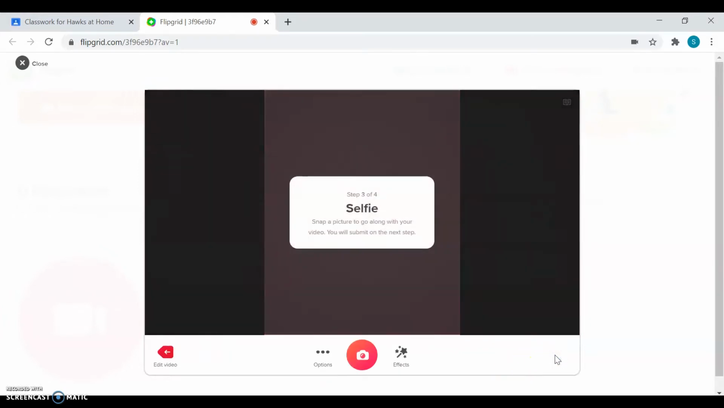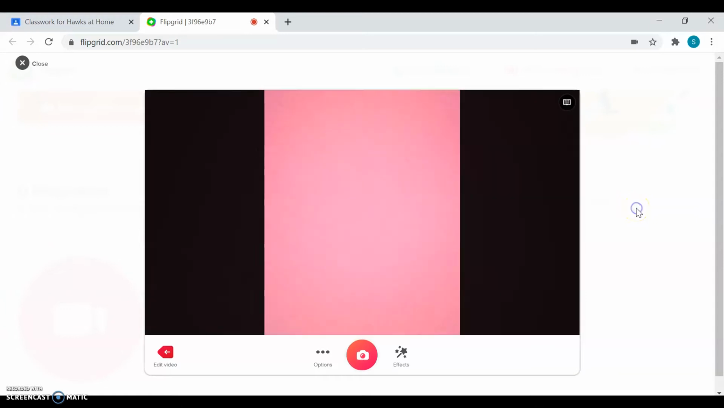So there it was just going to preview everything I had already recorded. Now it asked me to snap a picture of myself, that I'm going to submit, a selfie. So when I'm ready to take my selfie, I'll click this camera. I do notice that I have the effects and options again, but I'm just going to take a regular old selfie. There it is. I like it. I'm going to click next.